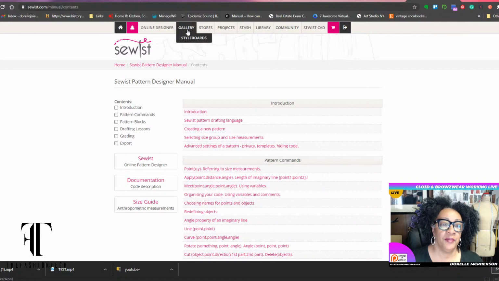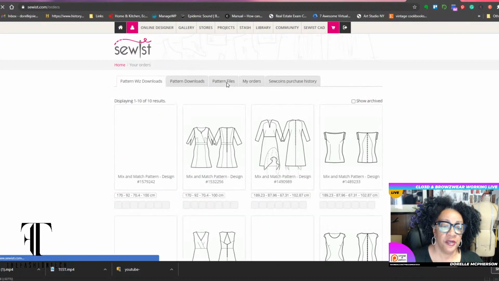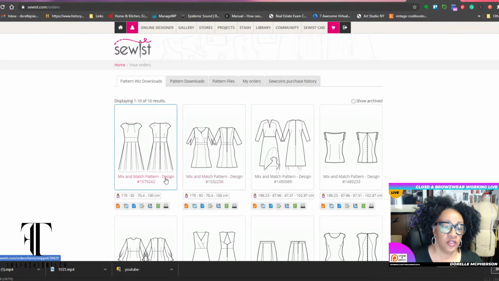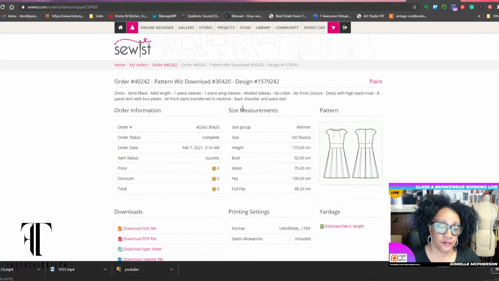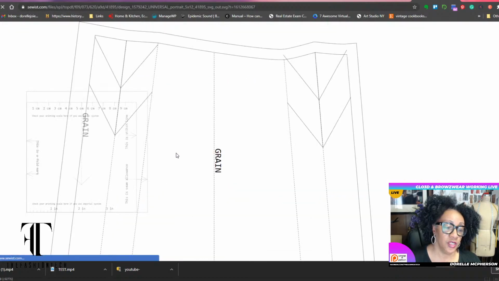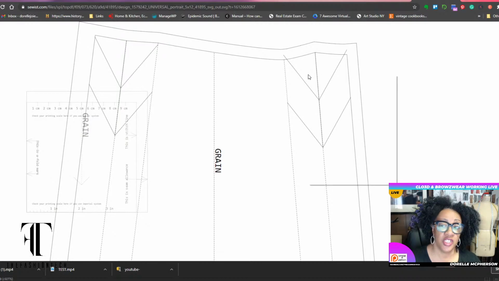And they also have free patterns every now and then. I will show you some of the things that I've ordered, like this one. So what ends up happening is you order these patterns, you buy them. I think they're like a couple of dollars each. Don't mind that mine says 0. That's something else. But you can get the SVG file. You can save this SVG.